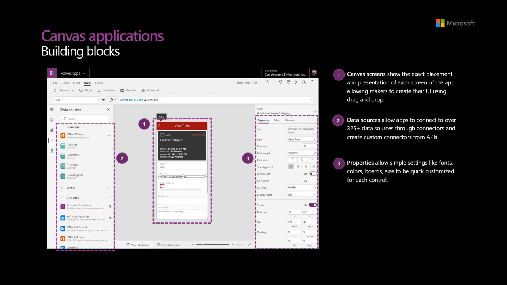The third part are the properties. So as you can see, I'm selected on the category control within the Canvas app, and so it shows me a list of the properties for that specific item. I can see that there's text and font, there's a position for it. And if you go into the advanced tab of this, you can do more Excel-like expressions to get what you need in those properties.